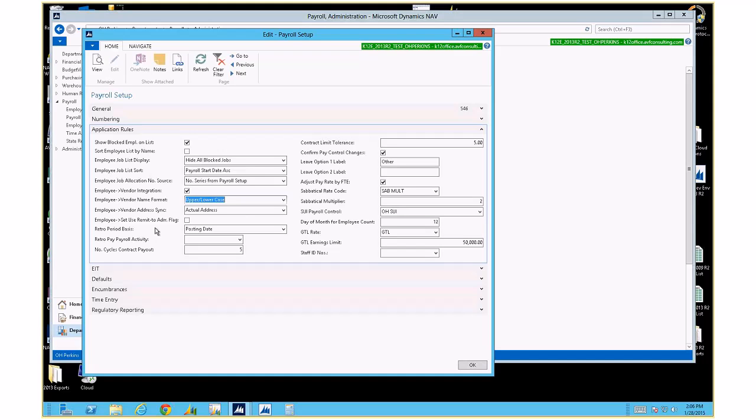Anyway, a retro period basis. This is when we do the retro worksheet, which we have not trained you on. And hopefully we can talk about that today. If not, maybe that'll be in our session 27. I don't know. It'll be one of our future sessions.